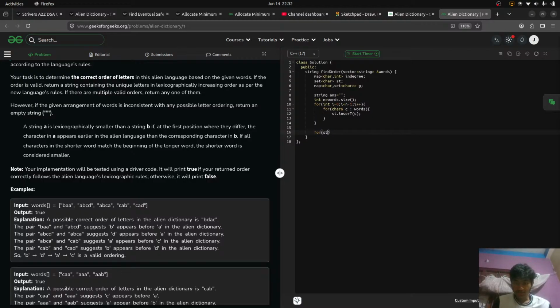For int i equals 0, i is less than n minus 1, i plus plus. If I only have one string, I cannot say anything, literally anything, right? But if I don't have one string, then I can just take string A equals words of i, and string B equals words of i plus 1.